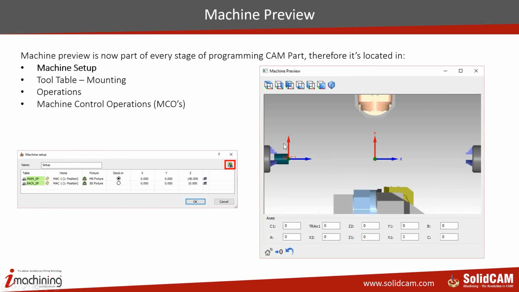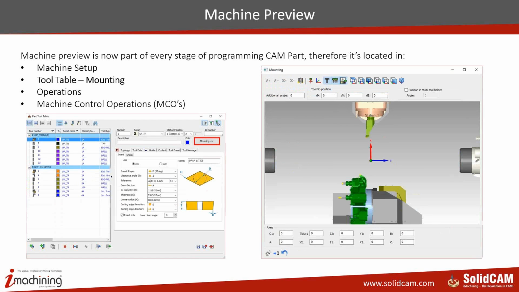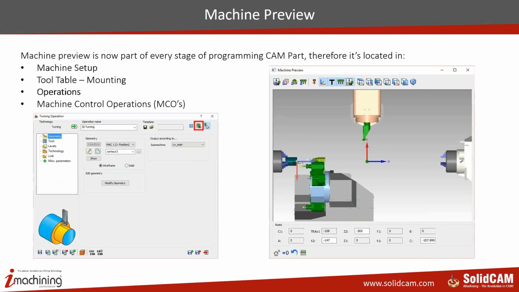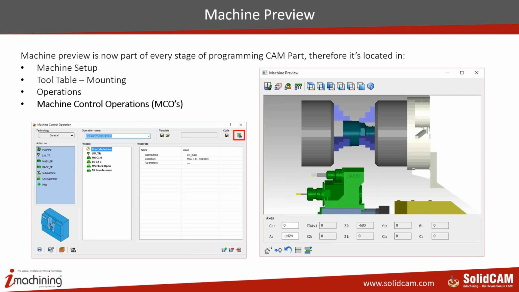Now the machine preview you will see at every stage of programming your CAM part, which means that no user can be lost. We have this great feature shown in the machine setup, in the tool table, in the operation, and inside the machine control operation.